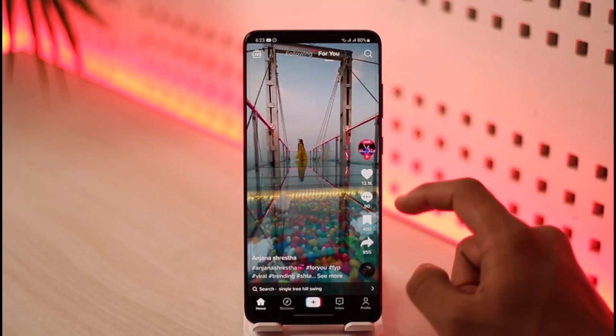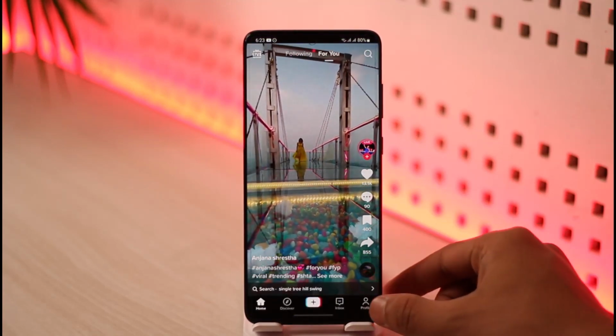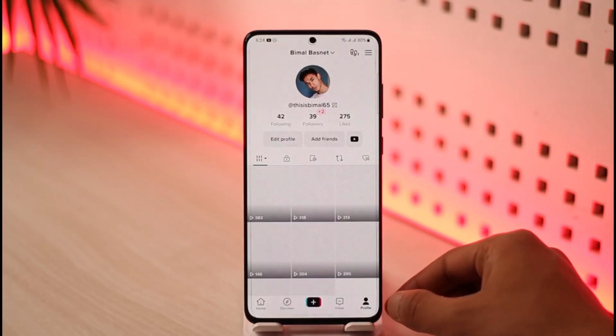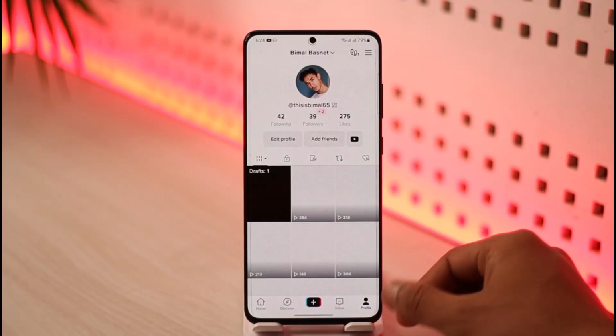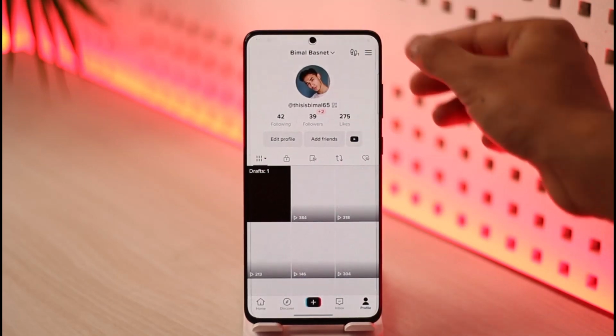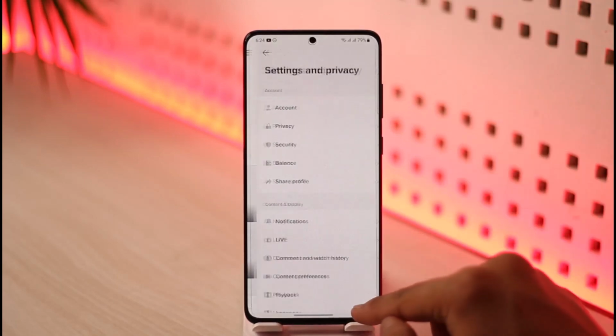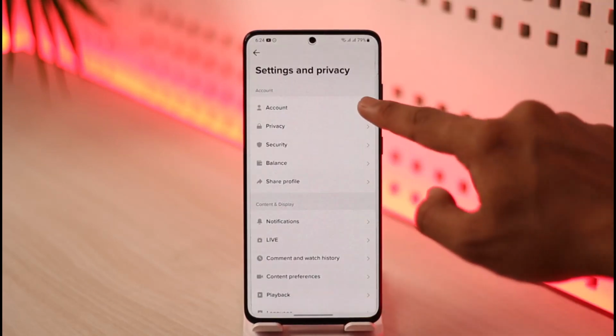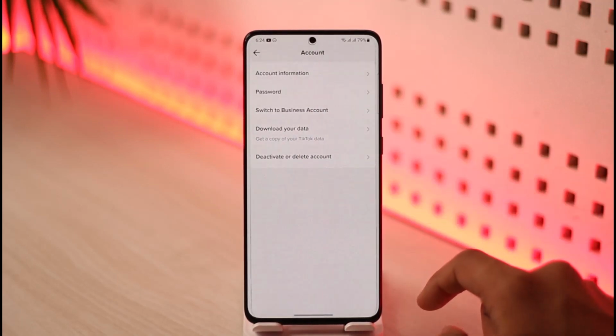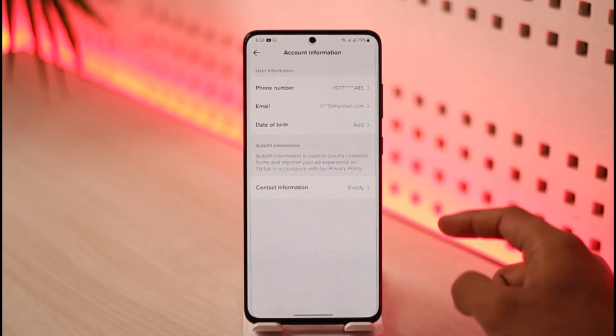Once you launch the TikTok app, you're gonna come to this page where you have to tap the little profile icon from the bottom right hand side of the screen. Once you tap the profile icon from the bottom right, tap the three lines icon from the top right, then just go to settings and privacy. Then you want to go to the option called account at the very top. Once you tap on account, go to the option called account information.